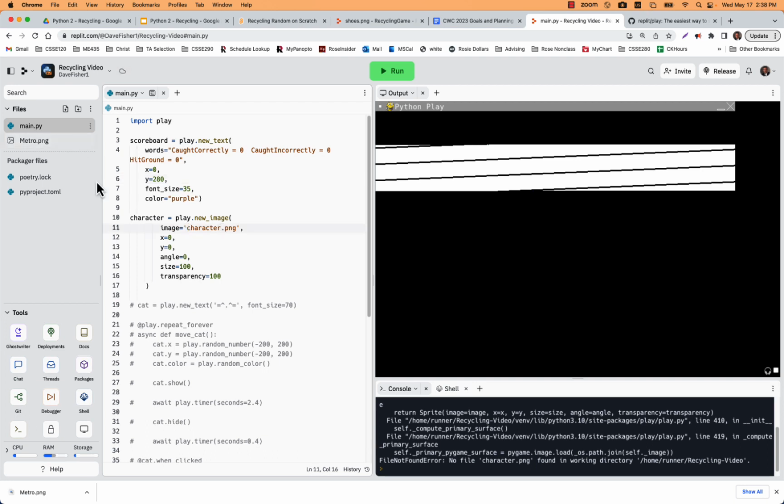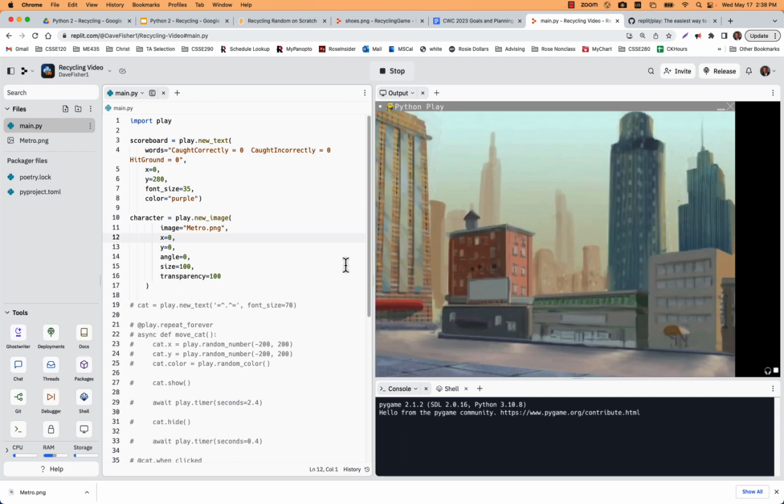So I'm going to change this from character.png to metro.png. Also, because I'm OCD, I don't like single quotes. I prefer double quotes, so I'm going to switch it to double quotes. And here I had to type metro.png because that was the name of the file. And so if I were to run it again, what should happen is I should be able to see my Metro image, which is cool. And right now it's called character. So it's got the name character for this object right here.